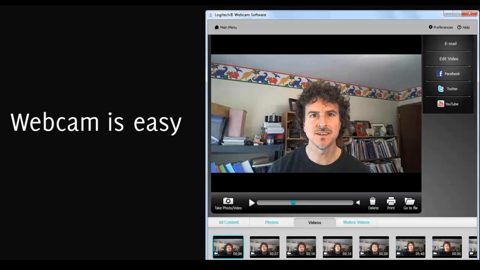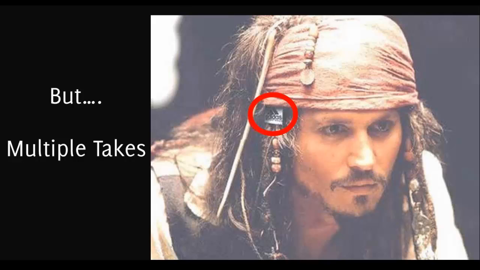But there is one major disadvantage, and that's that webcam videos require multiple takes because you're likely to make mistakes. Most people can't just speak through a video without making a mistake. Most people talk and they, oops, I got that wrong, shoot again. Oops, got that wrong, shoot again. So you're probably going to have to do multiple takes with a webcam video. So that's a little bit of a disadvantage.